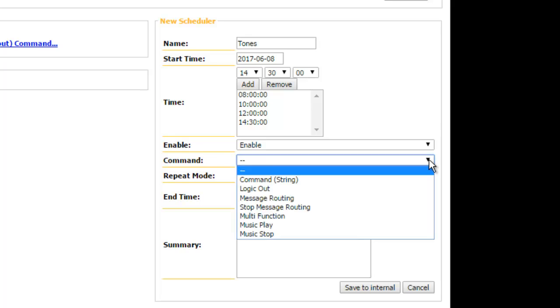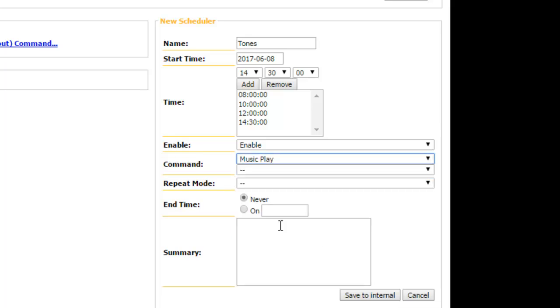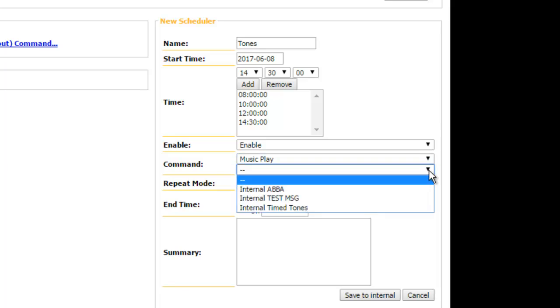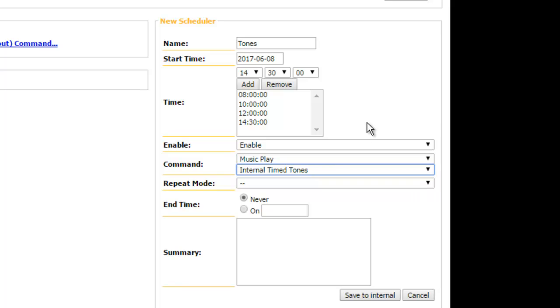And we go to the command. And for the command, we want to say music play. Basically, we're going to play an audio file. And when you do that, it's going to say, okay, which one of the internal playlists that you've previously scheduled or programmed do you want to play? And it's our internal time tones.